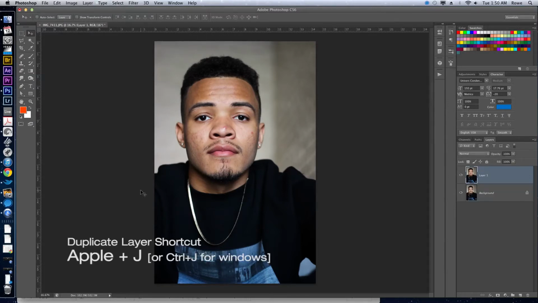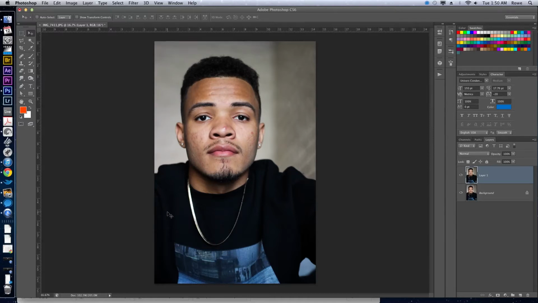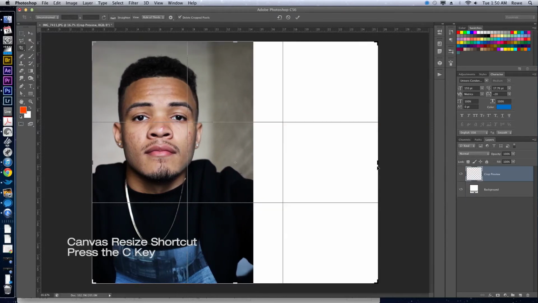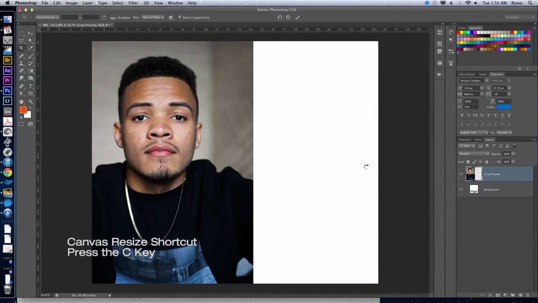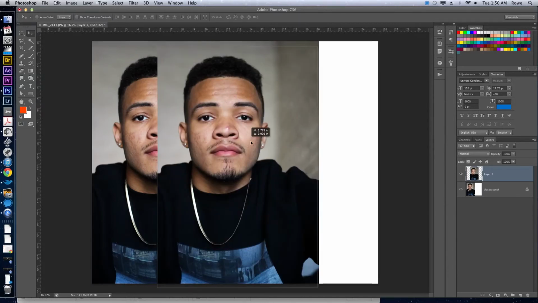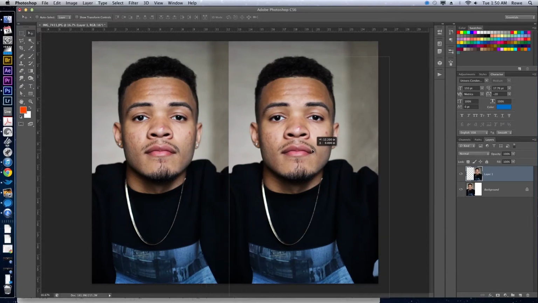What I'm going to do is duplicate the layer. I just hit Apple J or Control J if you're on a Mac to duplicate the layer. Alright, just real quick, I'm going to go ahead and stretch this canvas out here so we can see what type of before and after effect we got going on. So the picture on our right will be our after, and the picture on the left will be our before.